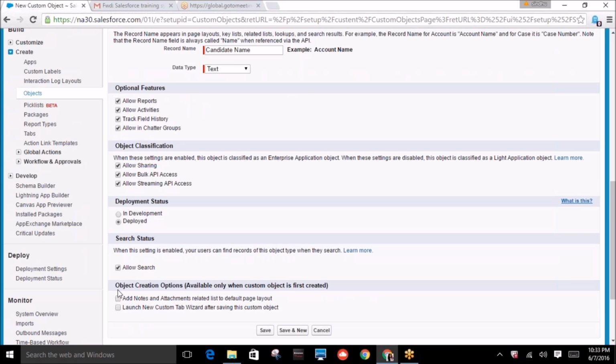Next, these two things: add notes and attachments related list to the default page layout, and launch new custom tab wizard. You have to select these two only; they are available only when the custom object is first created. You can't come back and edit and check this again. Only for the first time you have to check this. If you check notes and attachments, you can see the notes and attachments on the object automatically. And if you select launch new custom tab wizard, you can create a tab for the object. I will show you what a tab is.